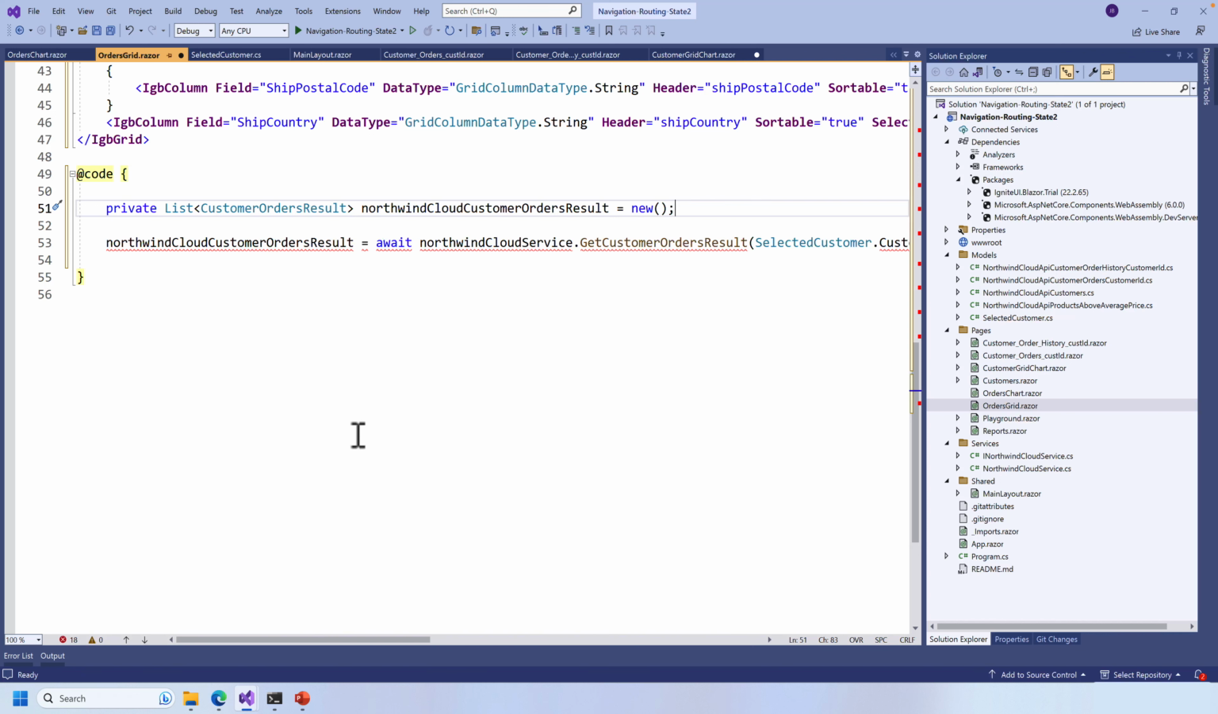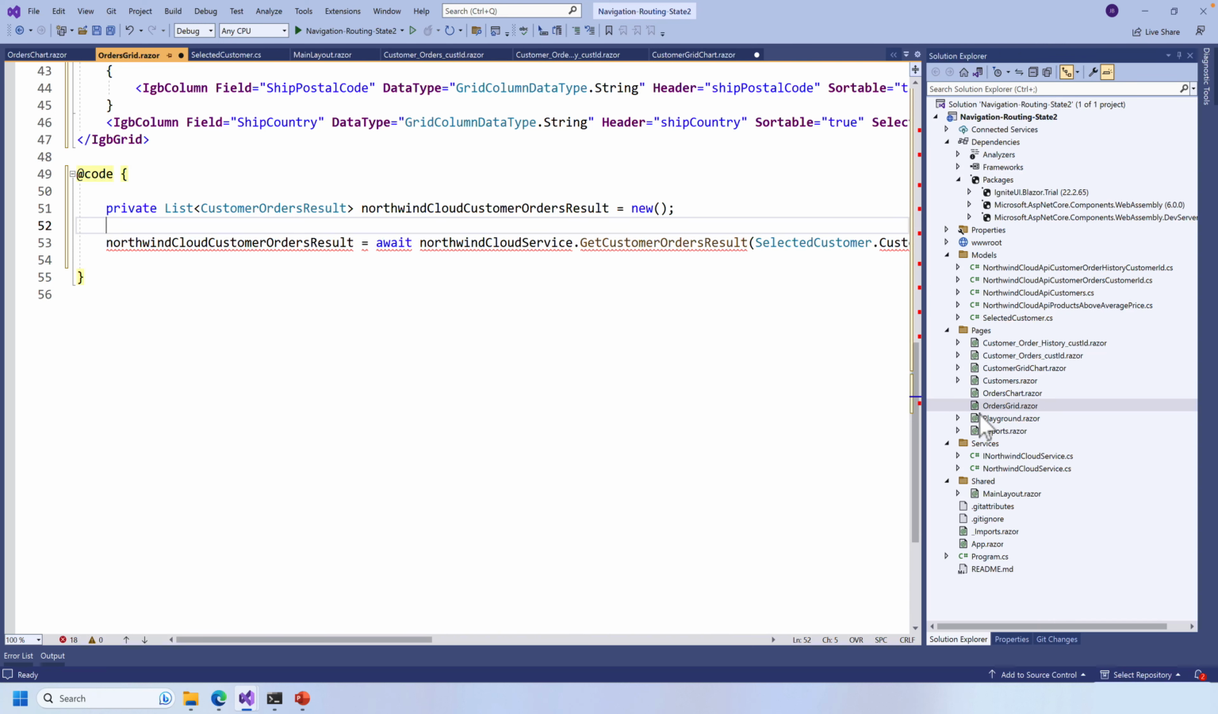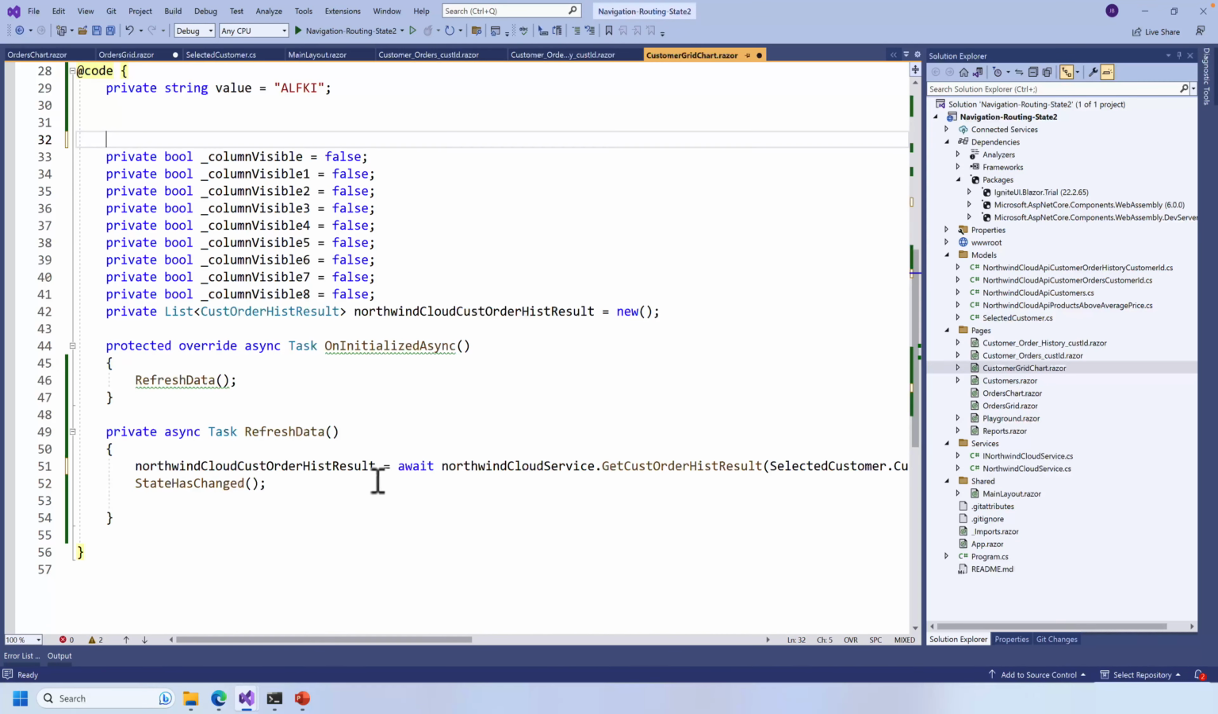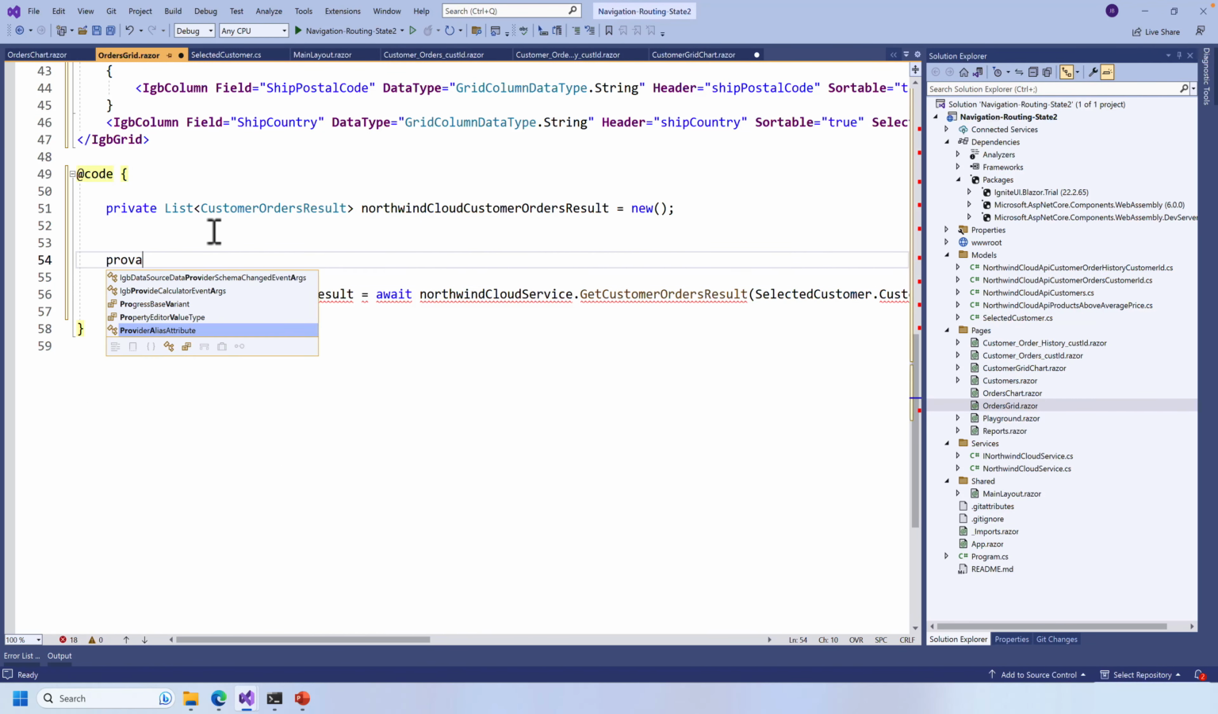The cool thing here is how you pass parameters to those screens. So in this case, I've got my Northwind customer cloud, and of course, these are all squiggly because I'm not done setting this up. Now, if you remember, what we were doing was on initialize async. So what do we need to do to load up a component, especially when a component is expecting a parameter? If we go back to our orders grid, we want to do a protected override async.